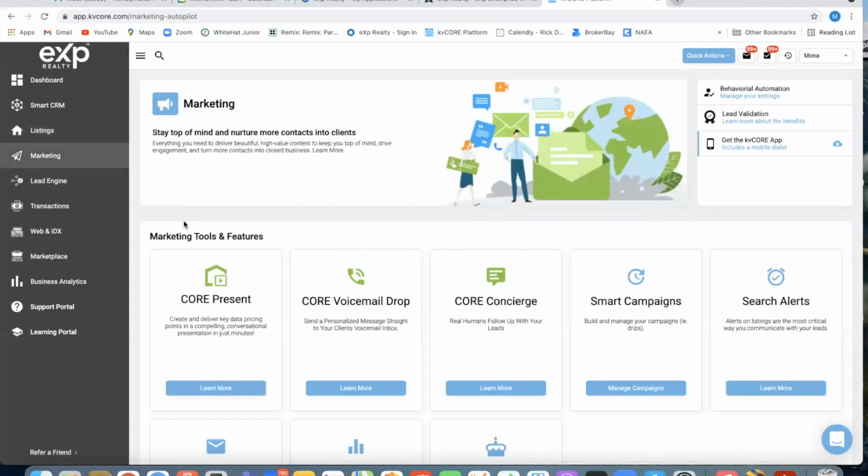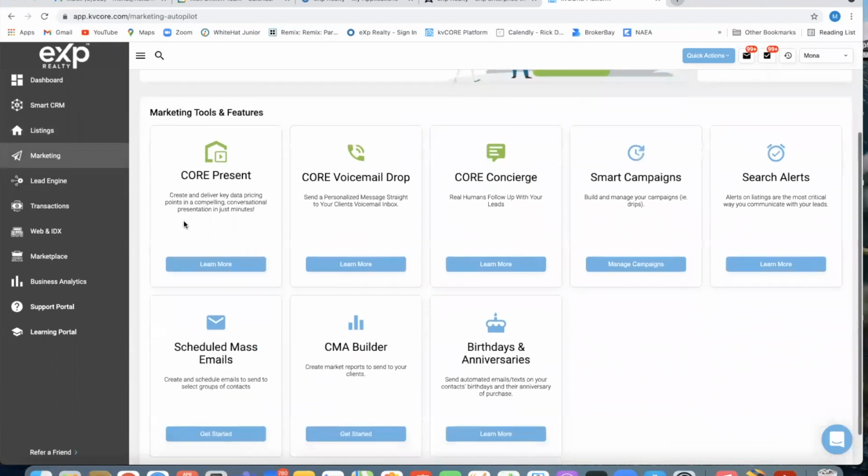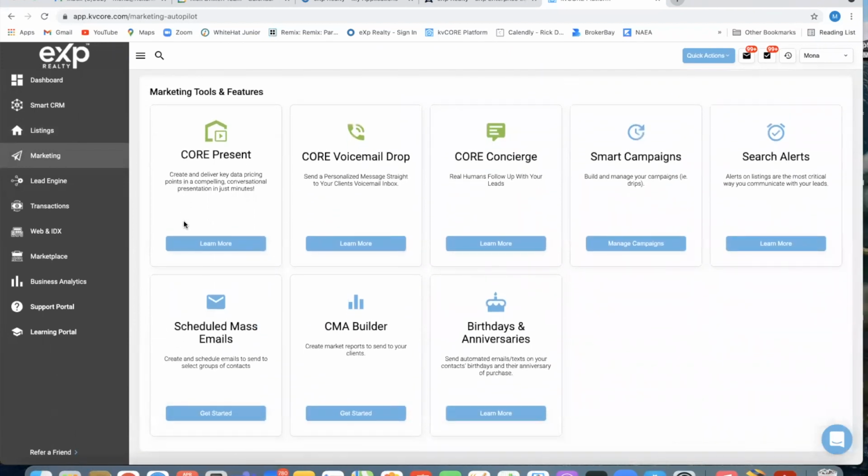Marketing, there's some great tools here in marketing that we have. And throughout the weeks, we will definitely be going over them, especially the smart campaigns, search alerts, how to schedule mass emails, and things like that. There's some other add-ons as well. If you prefer to purchase them, you can, and you can really take your system to the next level.